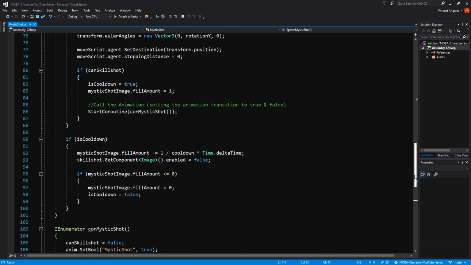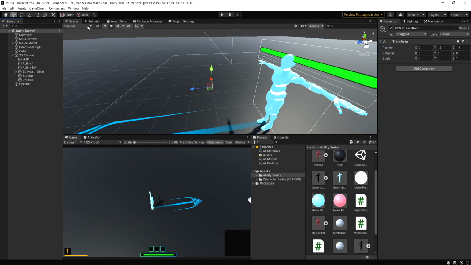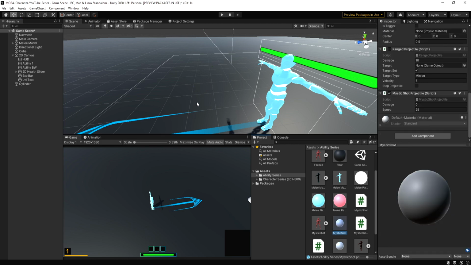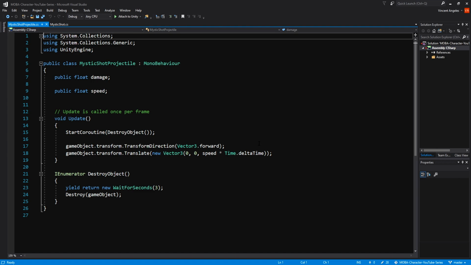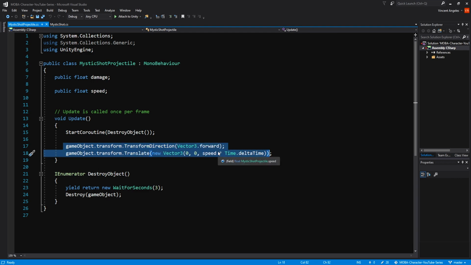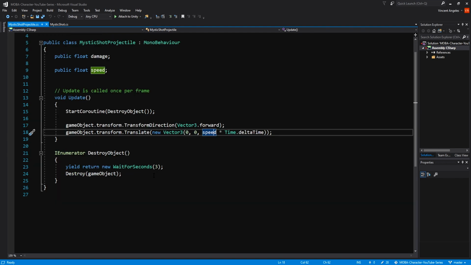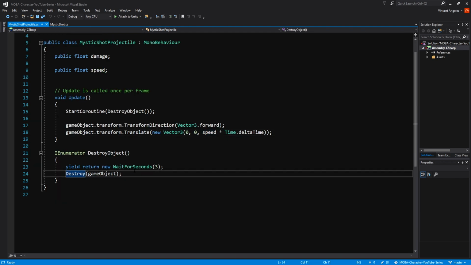Skill shots are definitely much easier to implement than other abilities, since all you've got to do is just spawn the projectile and then have the projectile move towards a direction, and if it hits the enemy it damages them. So the prefab of the mystic shot is a duplicate of the ranged projectile, but I didn't include the damage. I just made it spawn and then move towards the forward direction and multiply it by speed, and after a certain amount of time you can destroy the game object. But obviously you can choose whether you want it to damage or destroy earlier or later.